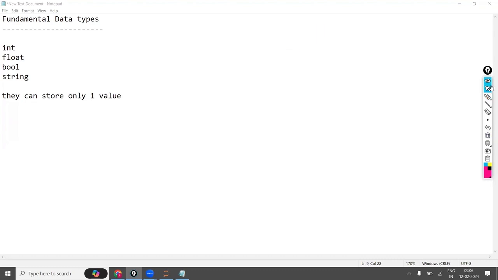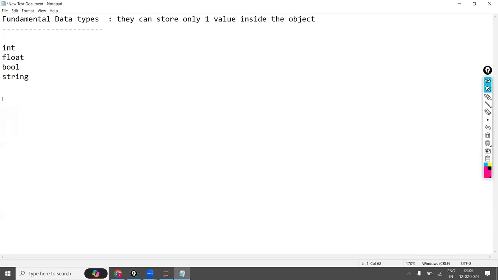Now, fundamental data types can store only one value inside the object. Second, most important, all fundamental data types are immutable. All these fundamental data types whatever we are having are immutable.